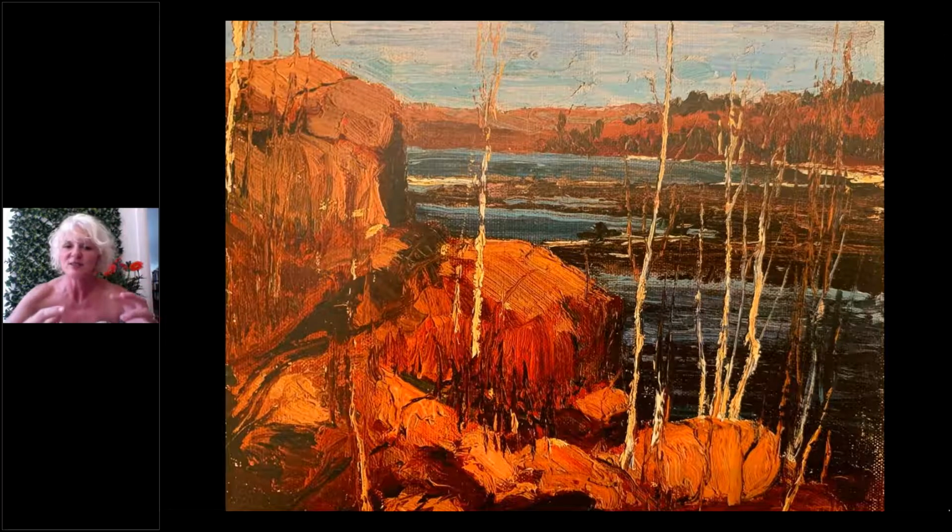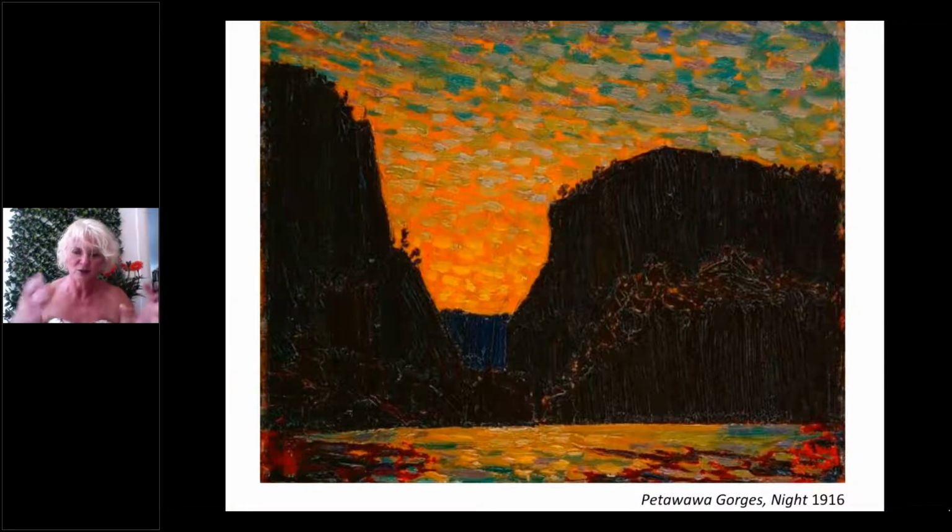And I wanted to give credit to Thomson's ability to show us the rock formation with images like this one and also this one that he created. Without those rocks, without that basic structure, the paintings wouldn't be as strong as they are.